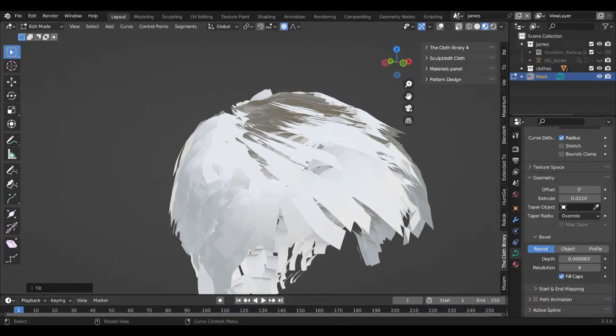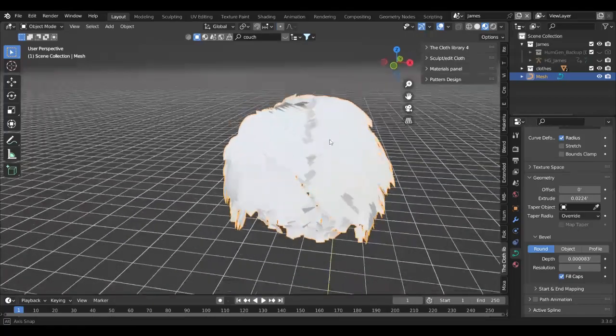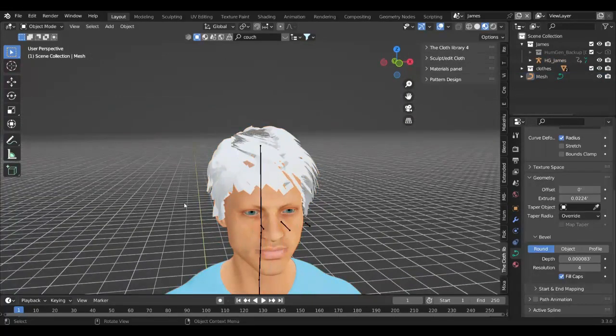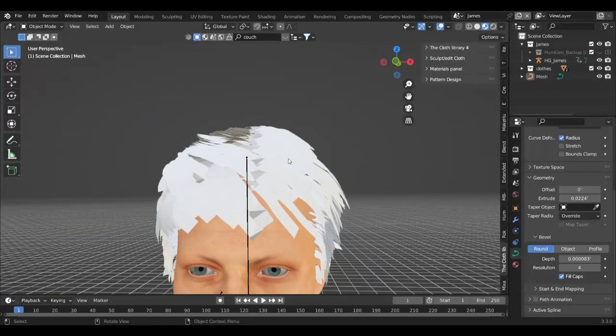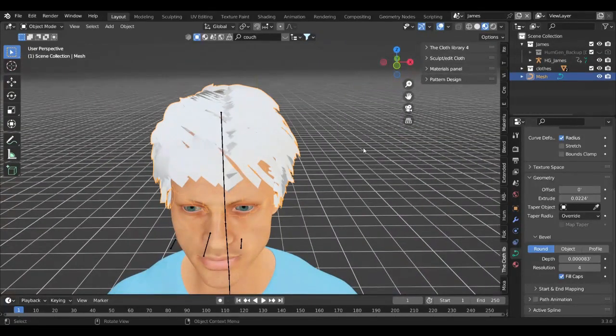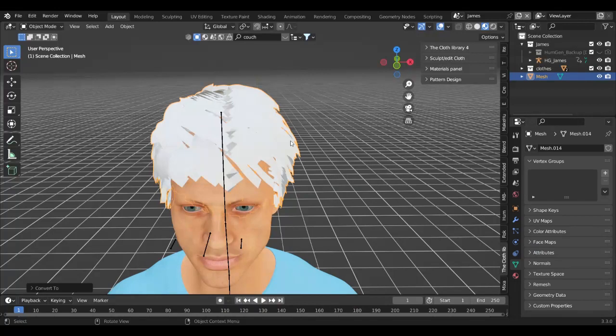Alright. Turn everything back on. Alright, that looks good. Now, Alt H to unhide everything. And there you go. I got some hair cards. Okay. So now I'm going to go back to my quick favorites, convert it back to a mesh and label it hair.